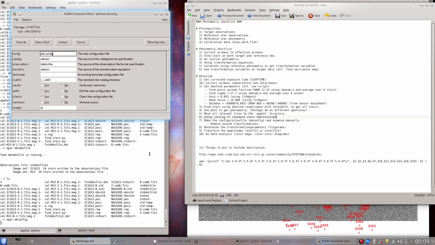My catalog is Stetson. If you use another catalog, you put it in here. The observation file, I'm going to call that standard obs file. My transformation equations, well, those are Stetson as well. I don't have a template. I don't need to change the cat dir. Verify, no. Edit, yes. And check, yes.